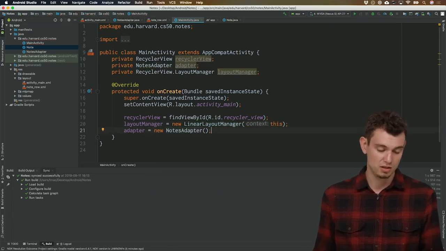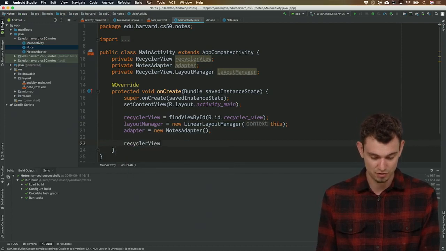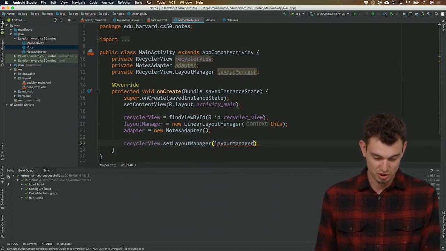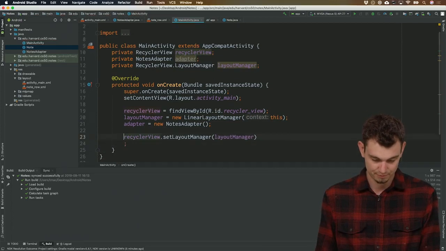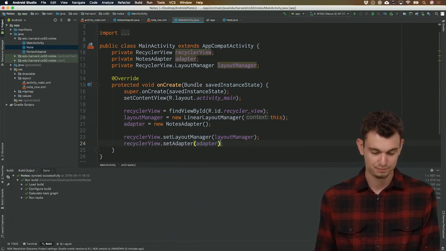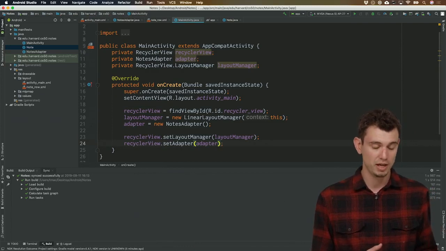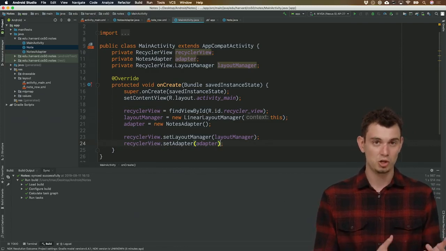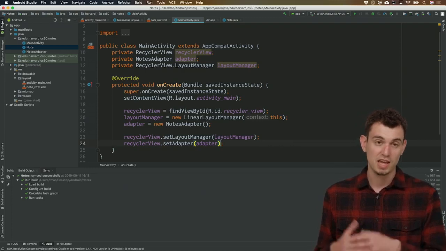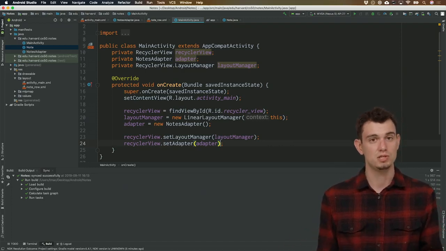Finally, we can set these values. So we can say recyclerView.setLayoutManager, and recyclerView.setAdapter. So all this should look really familiar. We're just grabbing that recycler view from the layout, and we're configuring its layout manager, just laying things out straight in a line, and we're configuring its adapter, which is a new instance of that adapter that we just wrote. So right now, if we were to run this, it wouldn't be a terribly interesting app because we know our recycler view is going to be empty.